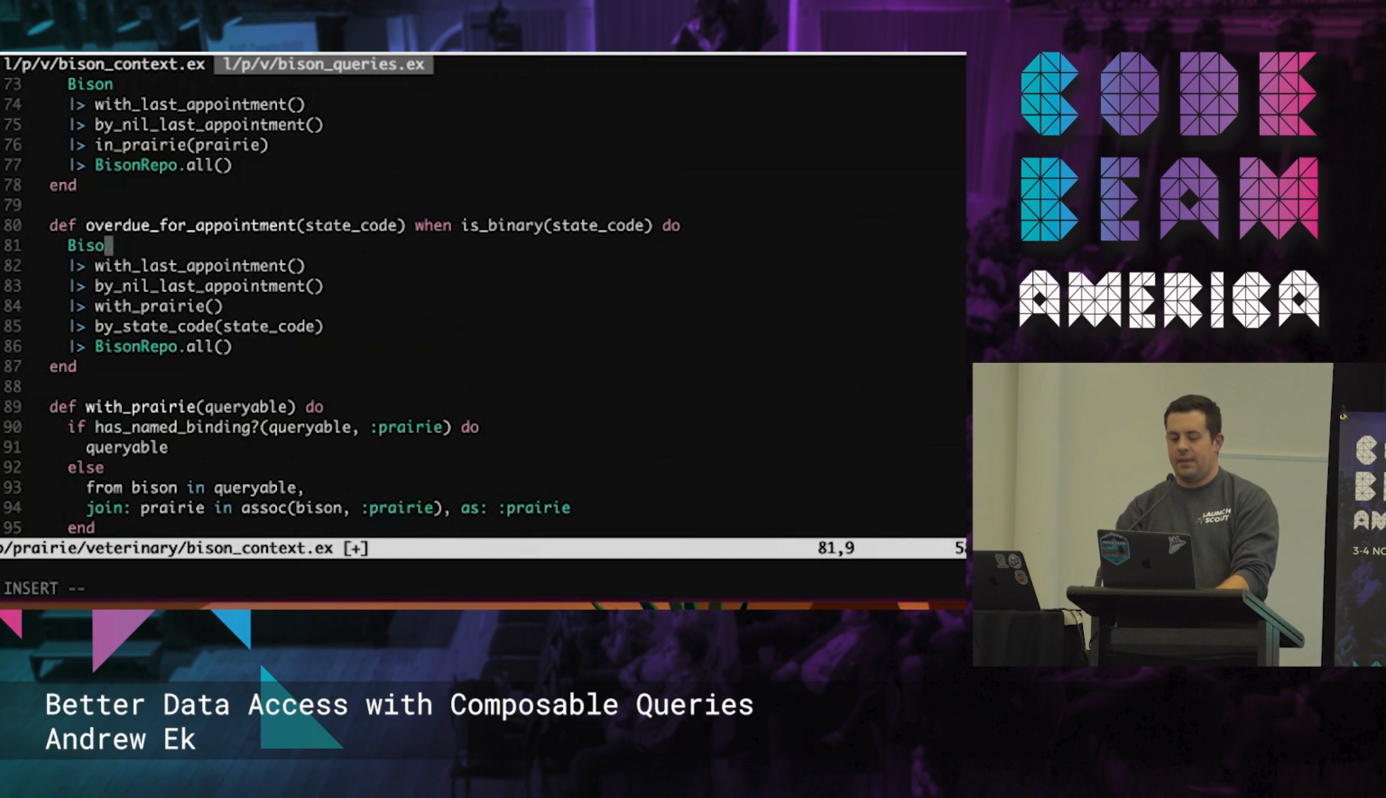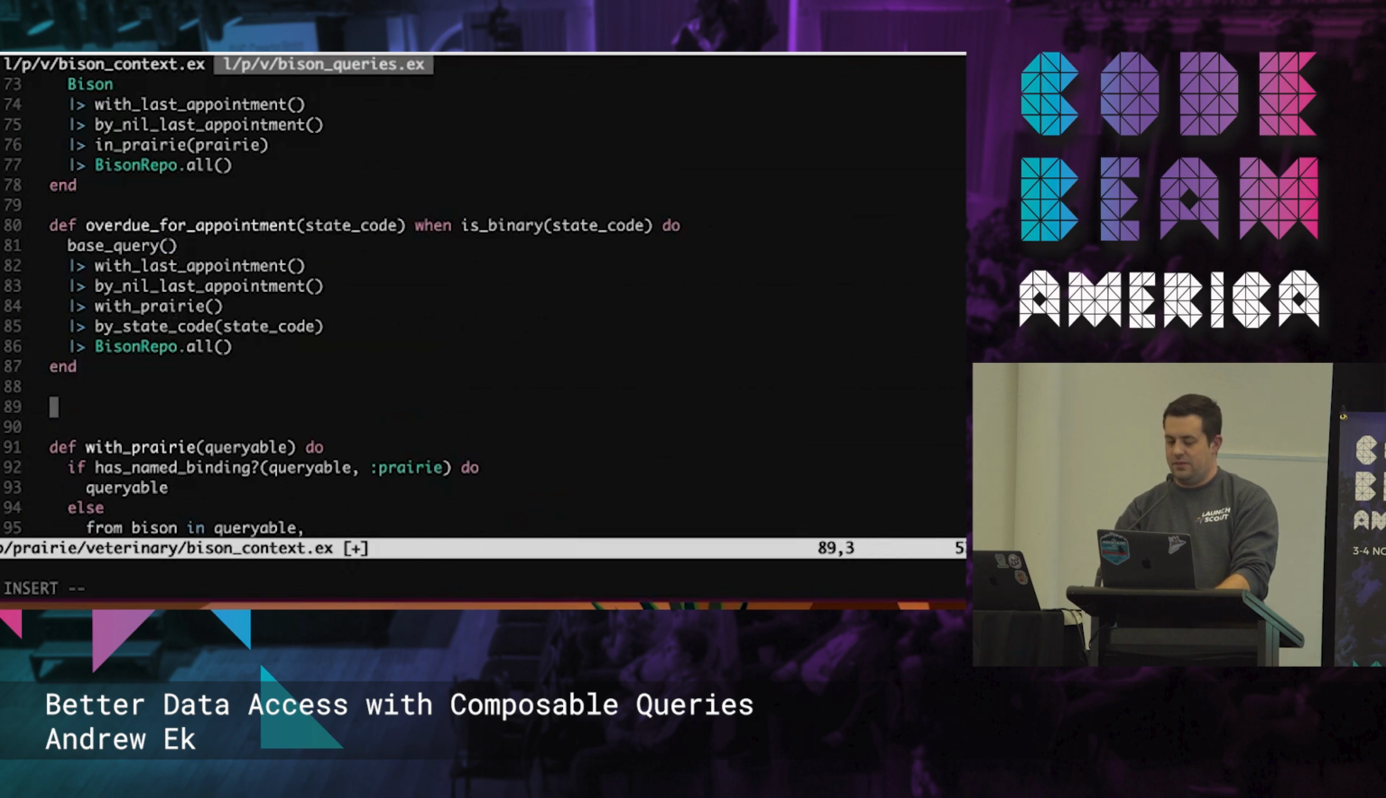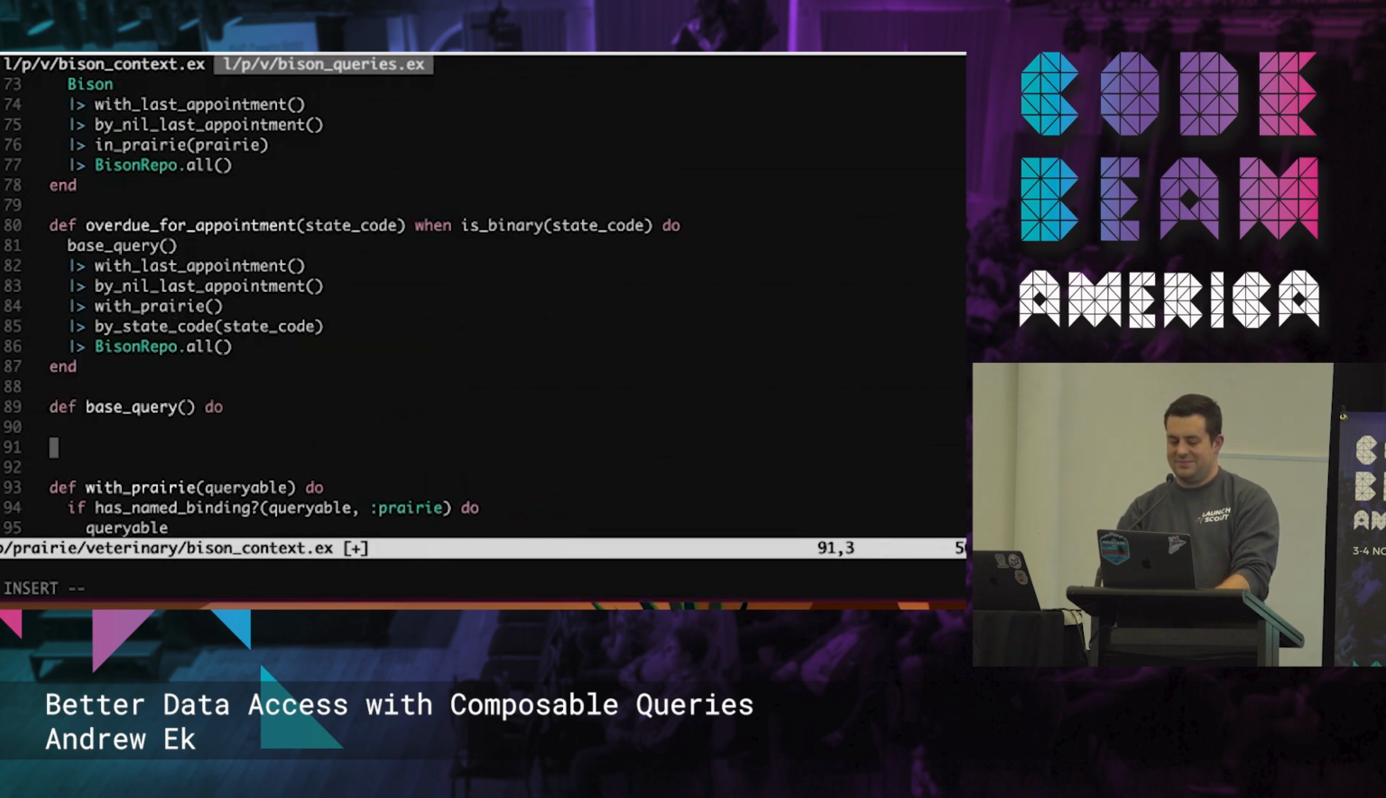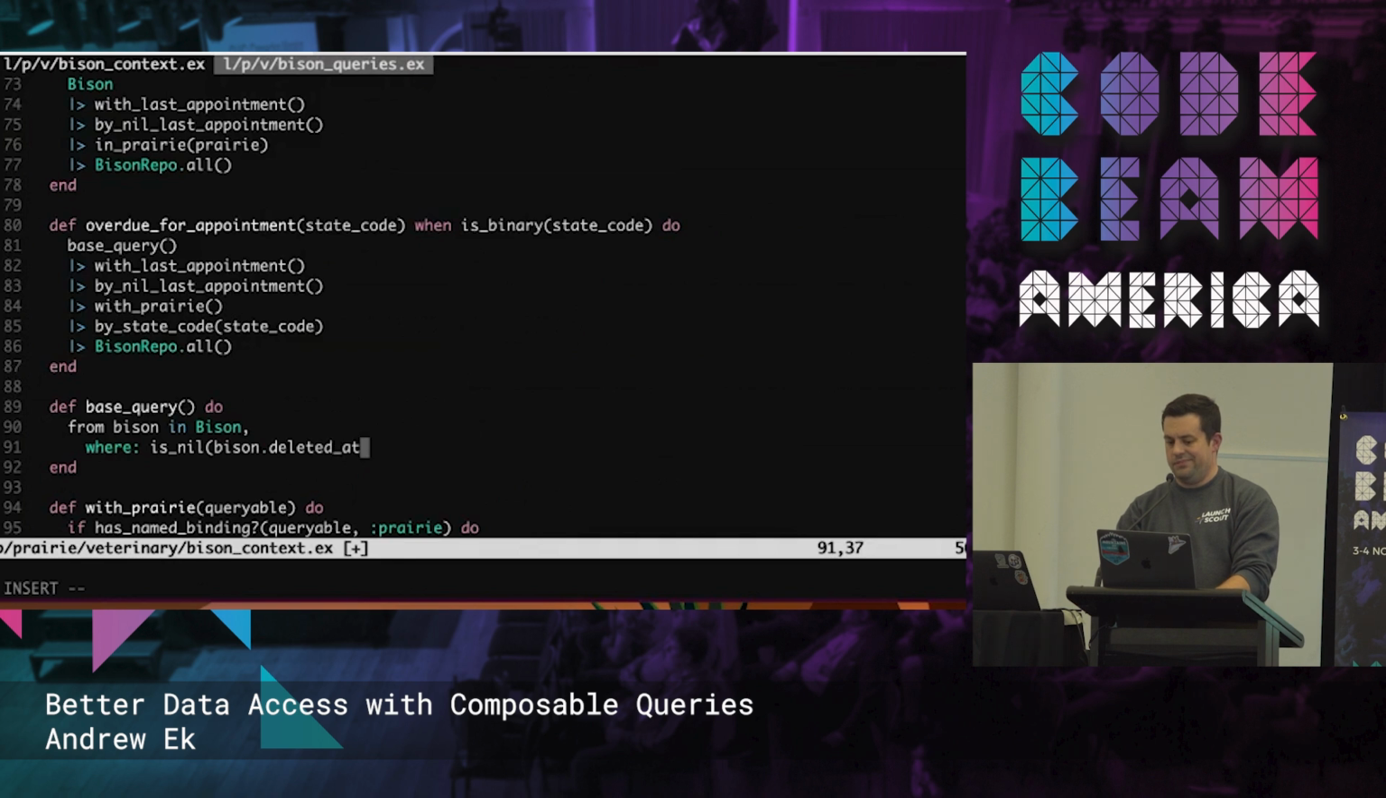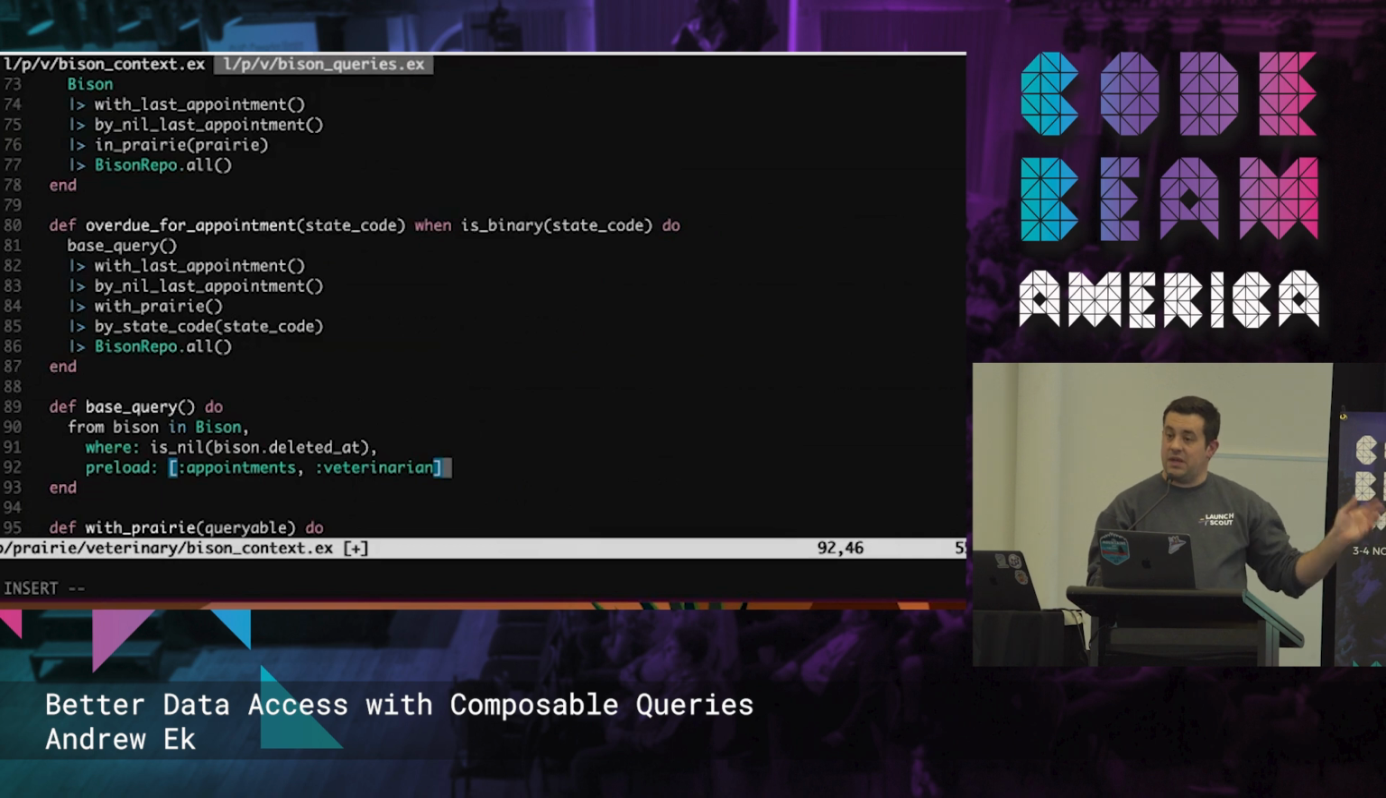But we might want something like this. So we can do something here, like a base query. Again, in full chaos mode. Right now, it could be like from bison in bison, but it could be where is nil, bison.deleted_at. I don't have a soft delete column. It could be something like this. We could have preloads that we want to carry with. Perhaps we want to bring the bison's primary veterinarian with. If we want this every time, we can set this up as a base query.